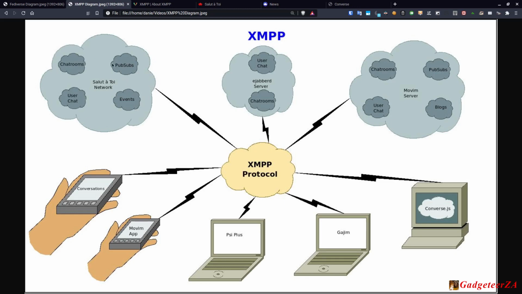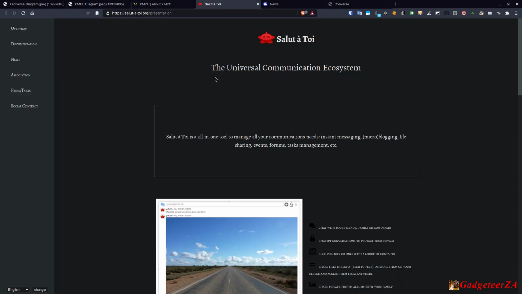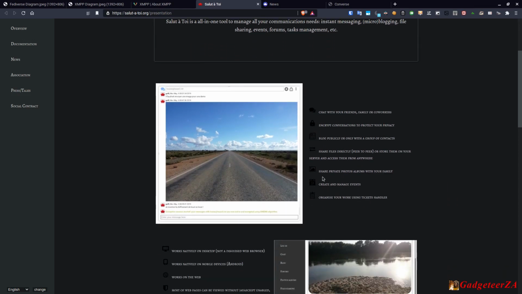That network, I did try and get into it. I just had some problems. I can show it to you here. This is their web page, and you'll see they do have things like create and manage events, organize your work with tickets handler, blog publicly. So they've got the PubSub functionality. I just had a lot of trouble trying to set up the client.